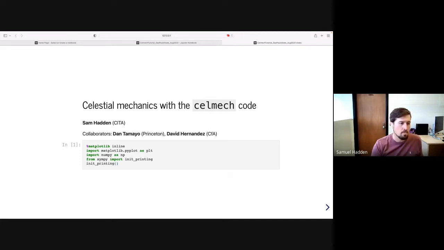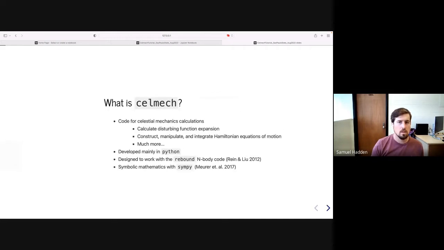As it stands, my plan is to go through some examples that illustrate how to use this code and what it's good for. So I'll go ahead and begin. Yeah, so this is a new code that I've worked on with Dan Tamayo, as well as some contributions to other parts by David Hernandez at CfA a little bit.